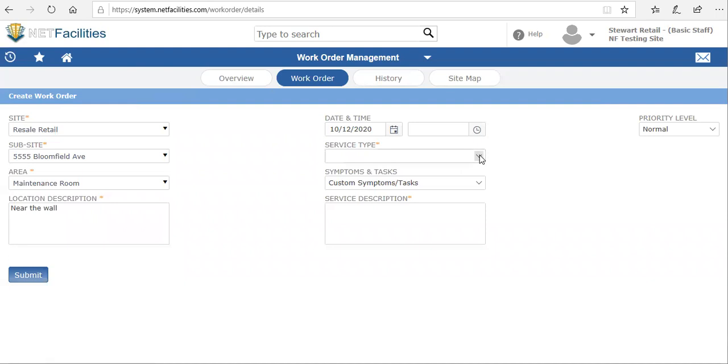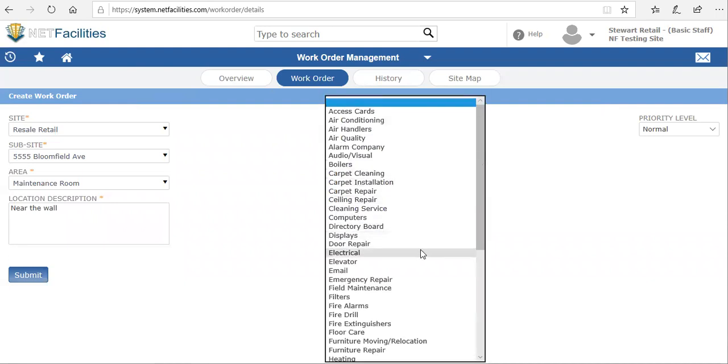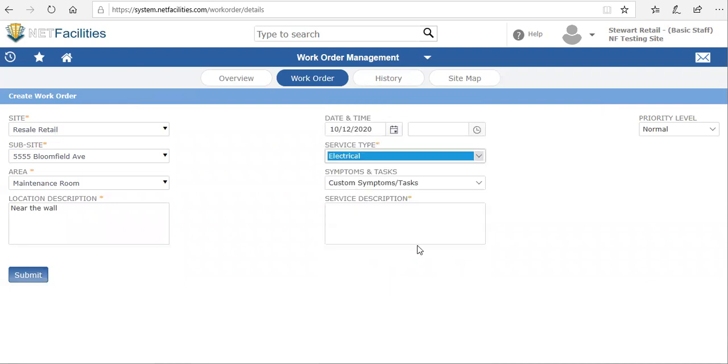Next will be the service type. Depending on the service, you'll choose that from the drop-down list. If there are any preset symptoms and tasks, you can select it from the drop-down. If not, you can click directly in your service description box to type in that issue or request.